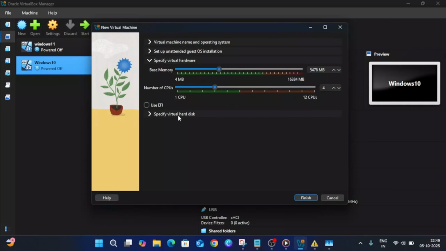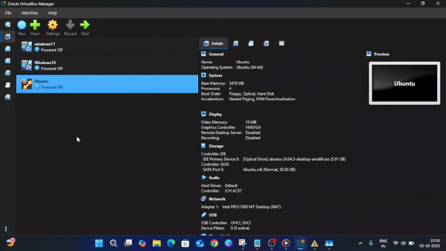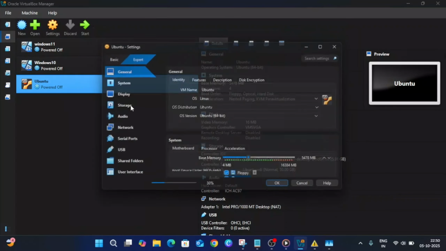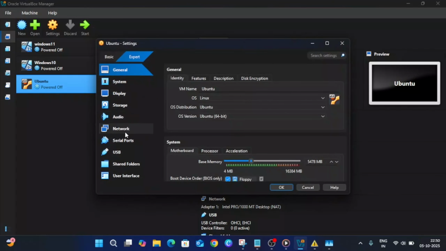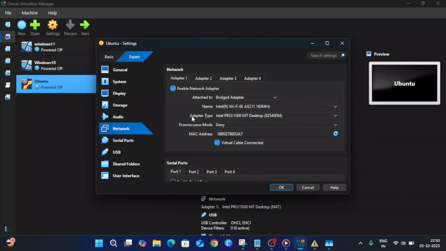Now you need to specify the virtual hard drive. The disk space of 25 is recommended, but at least you should give it 50 GB like this. Now click on the finish option here, and once you finish it, let's again go to its settings and specify the network adapter to bridge adapter.